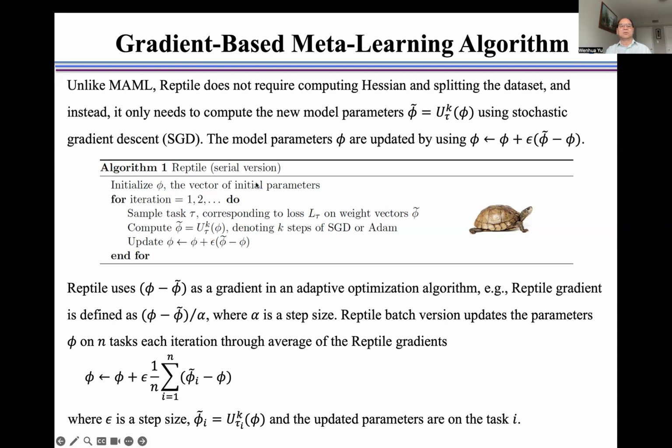The pseudocode is shown here. Reptile uses this as a gradient in adaptive optimization algorithms. For example, the Reptile gradient is defined as here, where alpha is a step size.